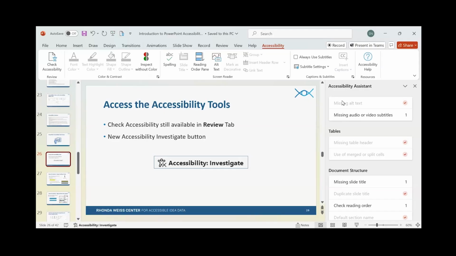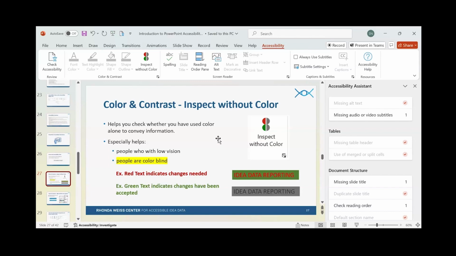It also brings up the accessibility assistant on the right side here. So let's take a look at several of the different tools. I'm going to start off with the color and contrast tools up here. There's a lot going on in this slide, but I wanted to provide an example so you could see the inspect without color in action.